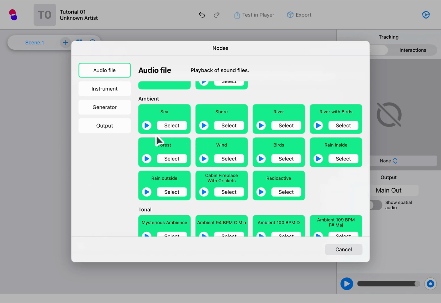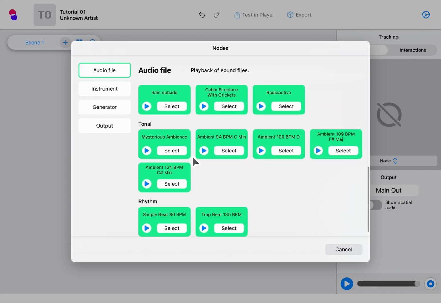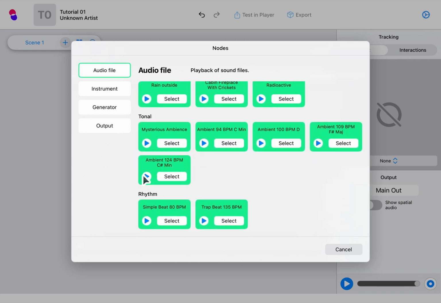For example, we have some ambient sounds here. If I click here on the play button, you will hear it. We have some tonal background sounds. And we also have two rhythms.